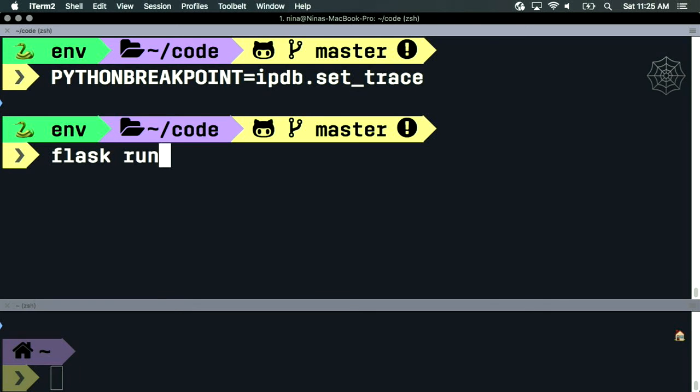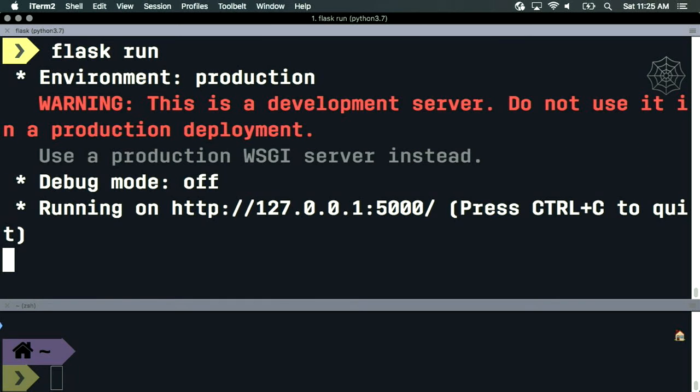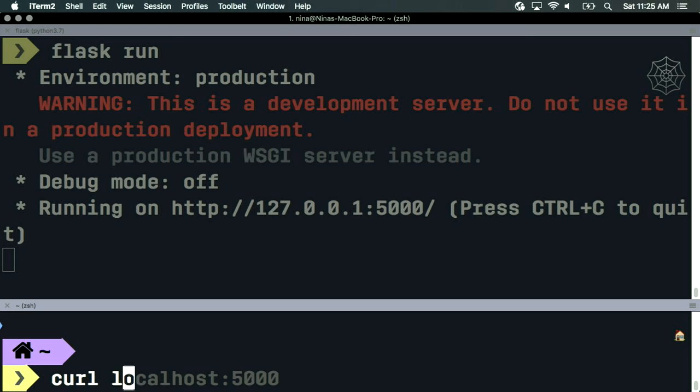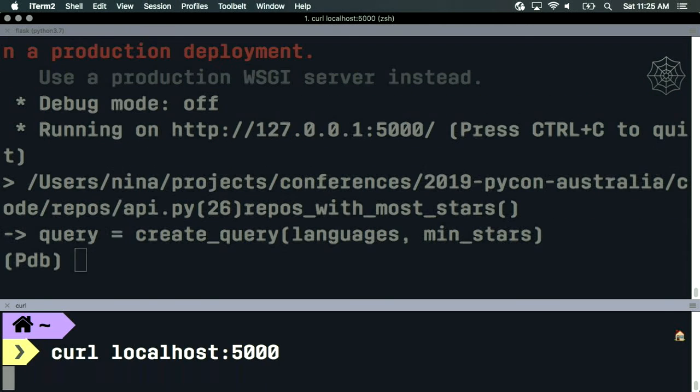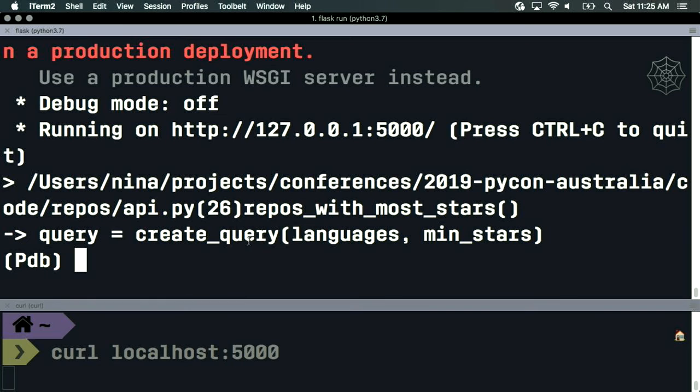And then I'm going to run Flask, and instead of having to open up the browser, I'm just going to curl, which will hit my web server and kick off my debugger.